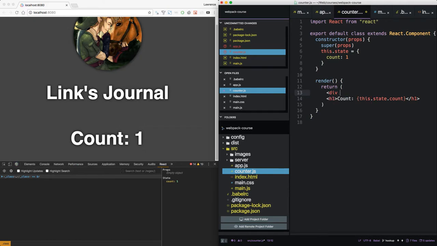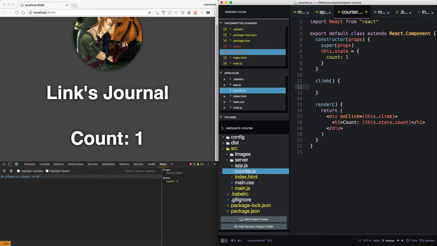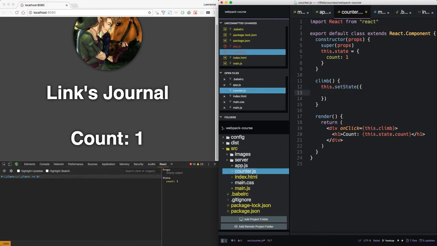So we're going to surround our H1 with a div. We're going to give it an onClick prop. This onClick prop takes a function. Let's call this function climb. Now let's define the climb function right here. Climb is going to be called every time the user clicks. And climb is going to set the state of our component. And we give setState one argument, which is the new object. In this case, we want the state to update one from the current state.